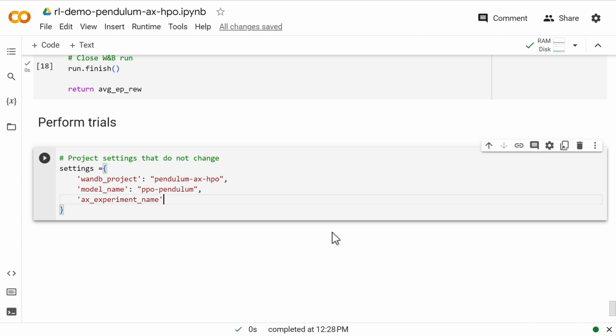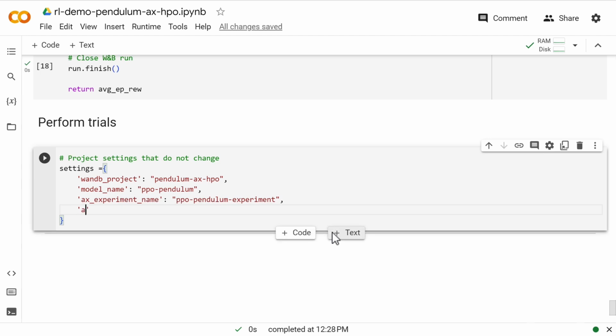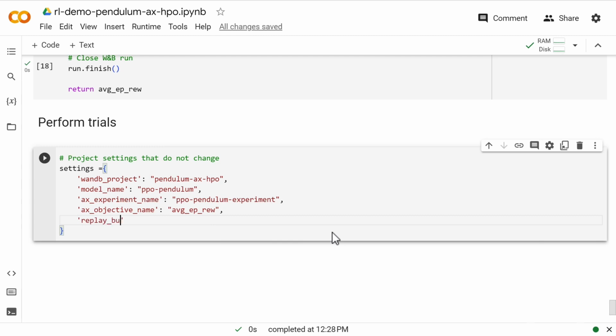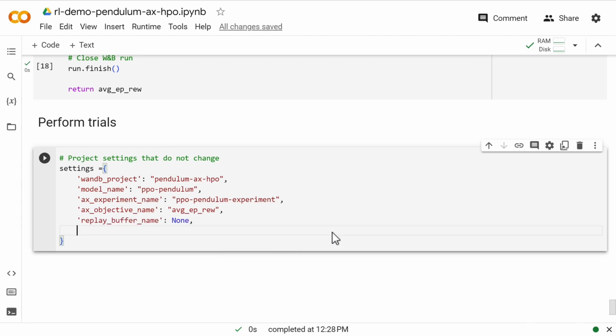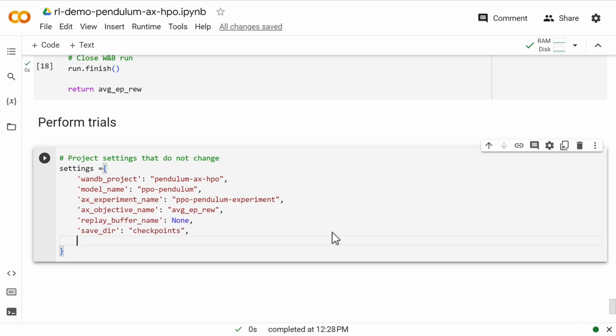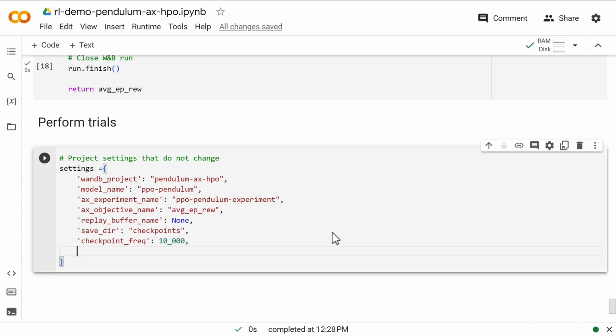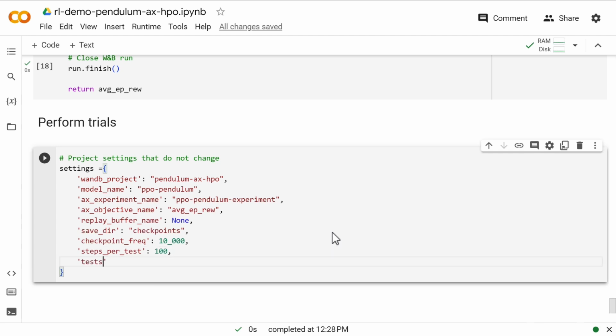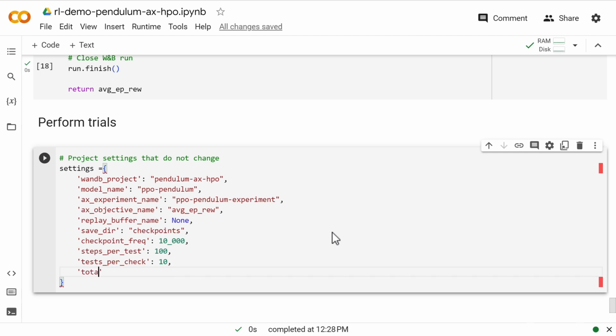We'll give the experiment a name in Ax as well as an objective name. This objective name is what we're trying to optimize for. In other words, we're trying to find hyperparameters that optimize our average episode reward based on testing of each of the models that we have trained. We'll give our replay buffer a name, which there is none for PPO. We'll also create our checkpoints directory and how often we want to do that checkpoint. In this case, every 10,000 steps, we will save that model in a file in that checkpoints directory.